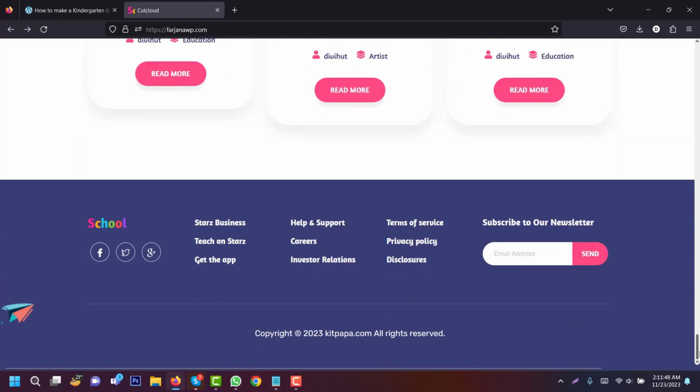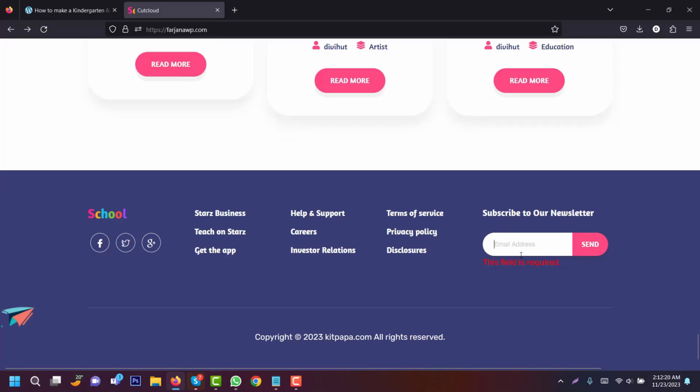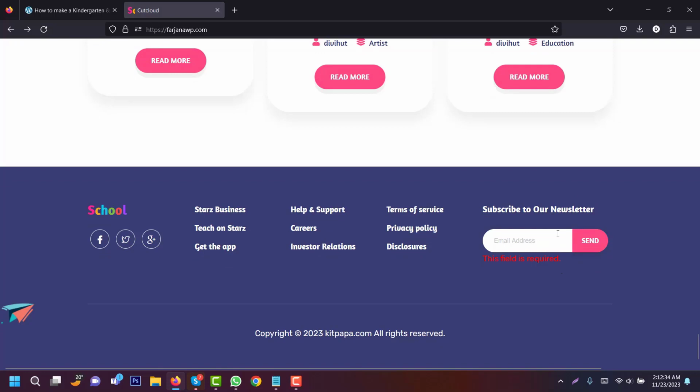Finally, the footer area. So I will show you how to create this kind of custom footer. On the left side, here will be the logo, and after that, here will be some social icons. And in this area, you can add some important pages or links which are important for your website. And finally, here is a form. So I'll show you how to create this kind of form and how to link this newsletter form with any email marketing tools like MailChimp or any other email marketing tool. And finally, the copyright text. So all is editable from Elementor Builder.